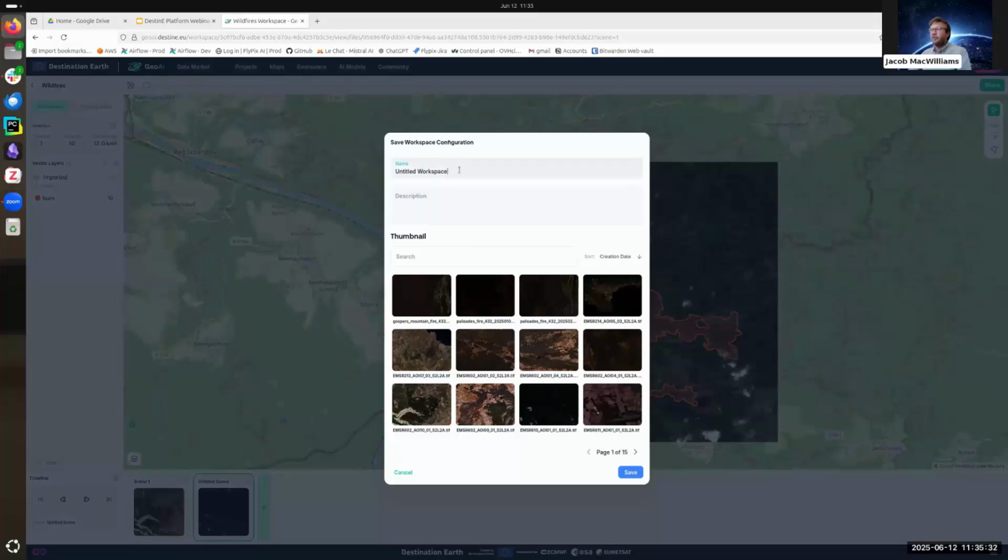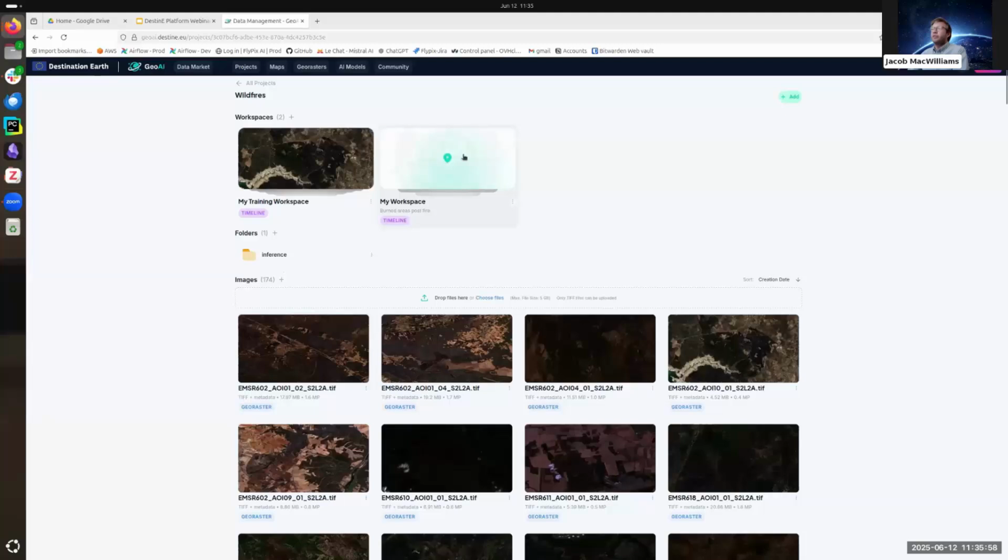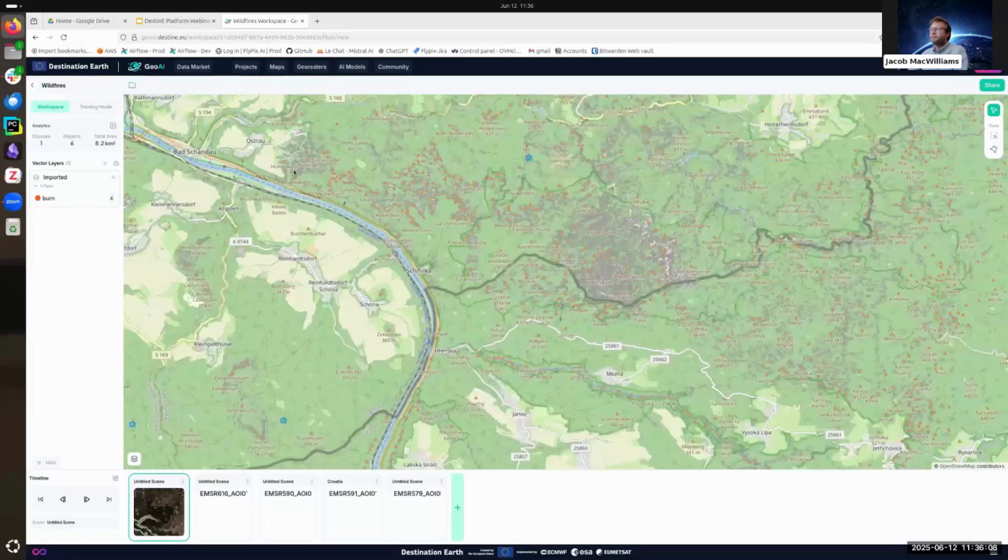We can save it. We can add some context for ourselves in the future or for team members. So we could name it my workspace and add a description like burned areas post fire. And we can save. And now it's saved as a workspace. And if we go back to our project page, we see it appears here. And you can even add thumbnails, and there's some nice little widgets. But really, let's jump into the one that I've prepared here.